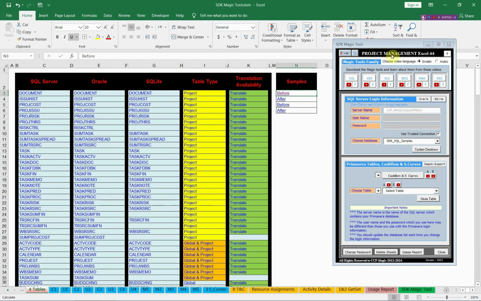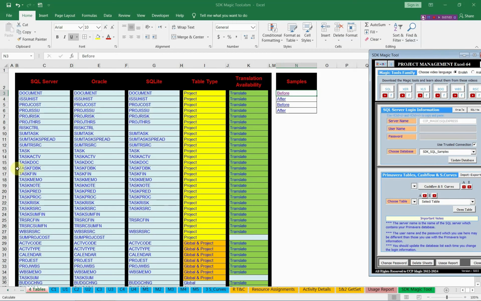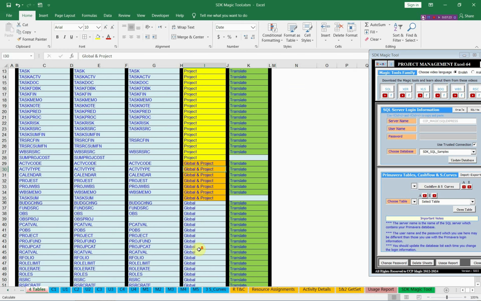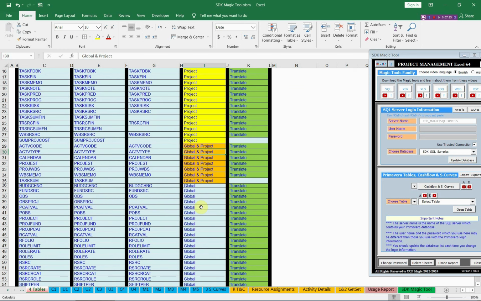For the tables, we have this list of tables. In SQL Server you have this list, and in Oracle you have this list, and in SQLite you have this list. These main tables are also divided or can be related to project or global and project, and most of them are global related.